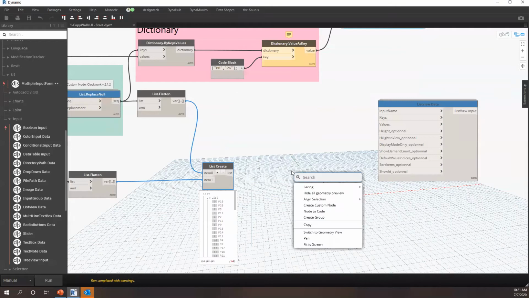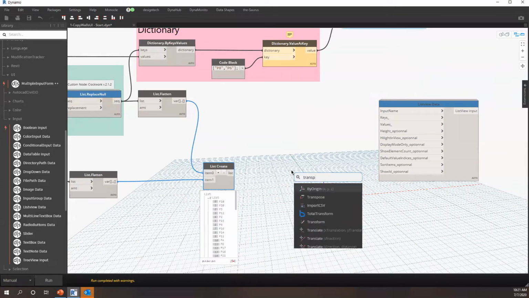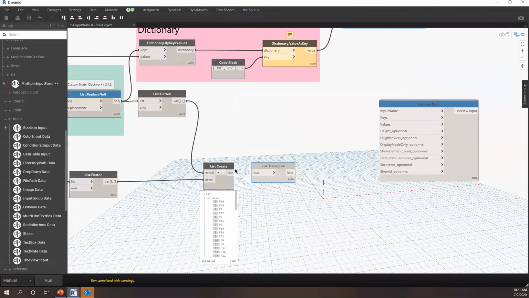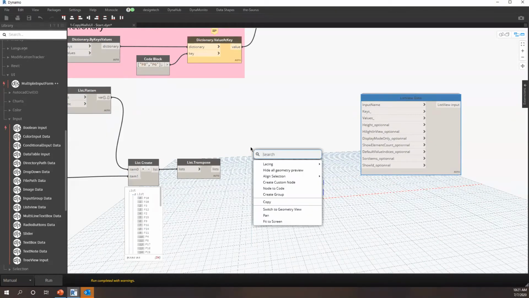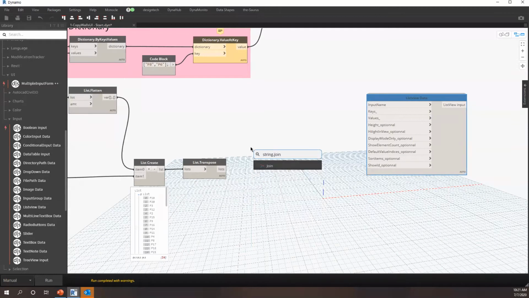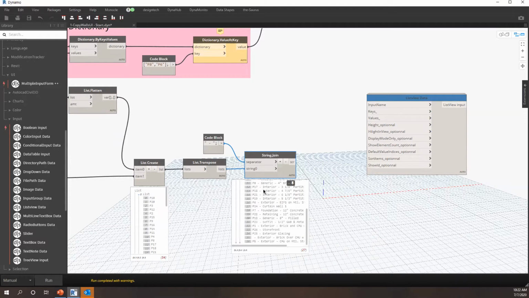What we're going to do next is transpose this list. If you've been in any of my previous webinars, I go over the reason why I'm going to transpose this list in order to join these two sets of strings together. So I'm going to transpose that list and use the string.join node. I have a separator and a string. This is going to be my string. My separator is going to be a space, dash, a space. Let's hit run and see what happens. We can see that it joined the two strings together.